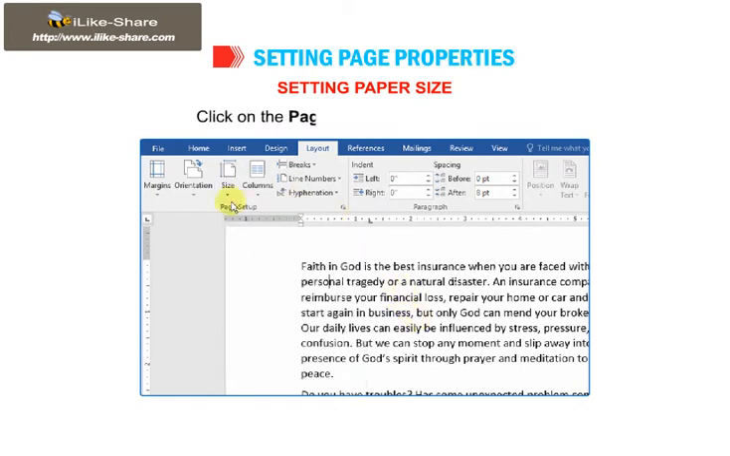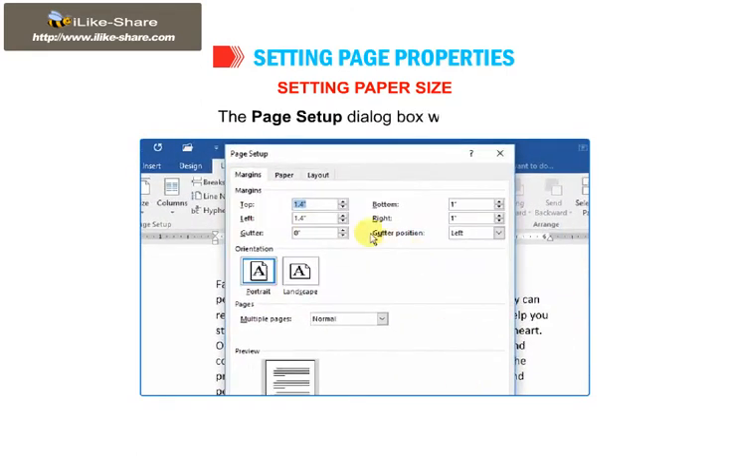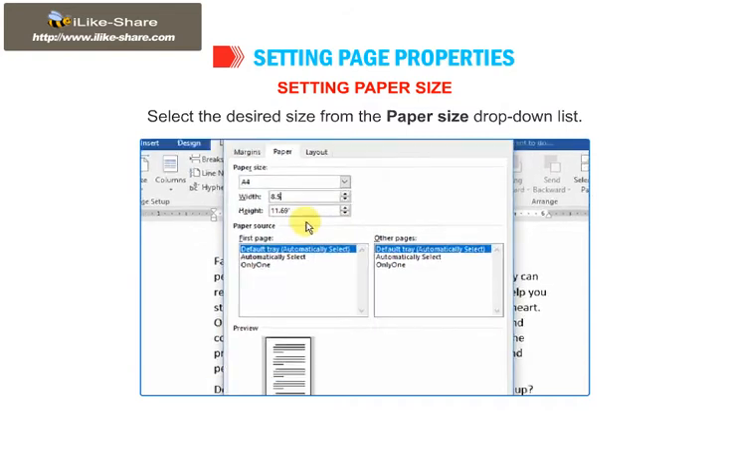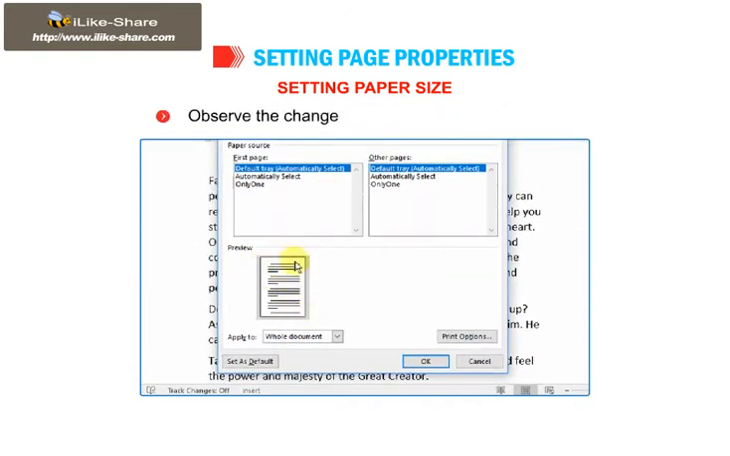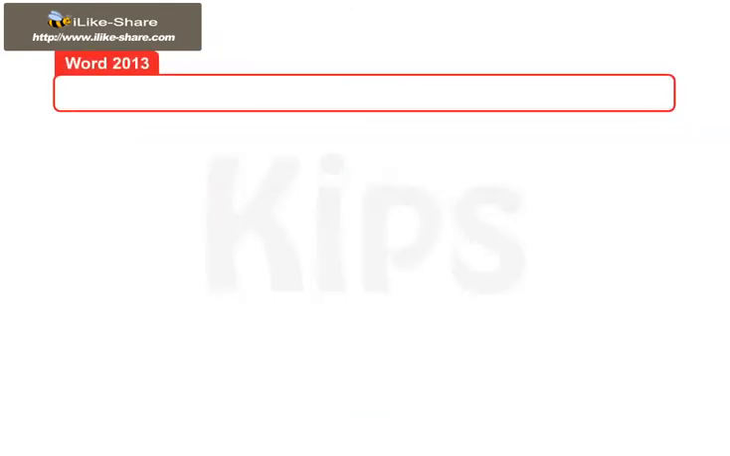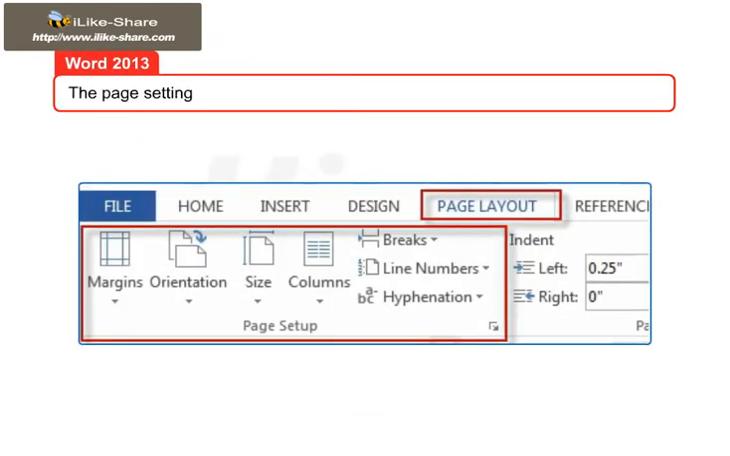Or click on the Page Setup dialog box launcher. The Page Setup dialog box will appear. Click on the Paper tab. Select the desired size from the Paper Size drop-down list. Observe the change in the preview block and click OK. Word 2013: The Page Setup options are available on the Page Layout tab in Word 2013.